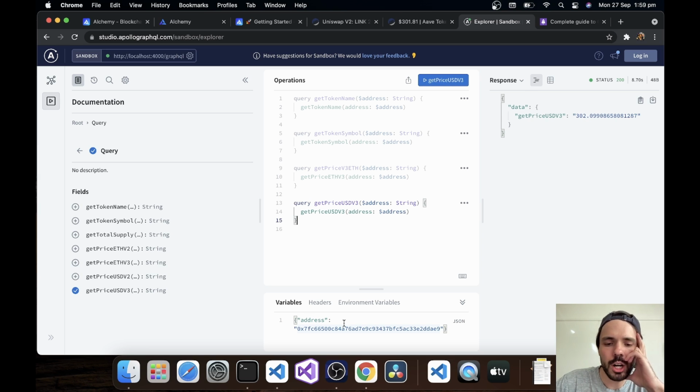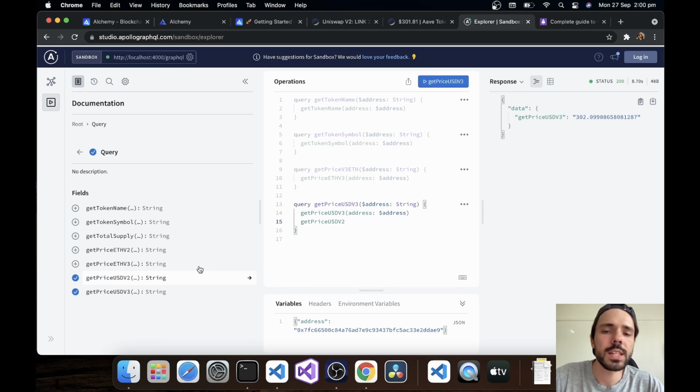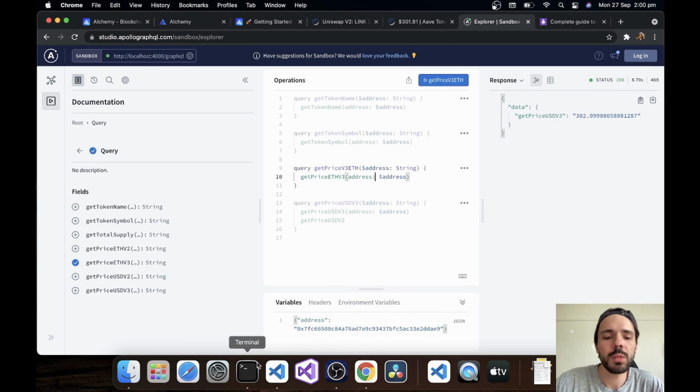So if you had more arguments, you would just insert them here with a comma. So you just go comma and type something else, and so on, as though it was a regular JSON file. And if you had more queries, you would just type them here, and then you can query them one by one like this, and you actually have the docs here. For example, you can click here and it tells you what arguments it takes.